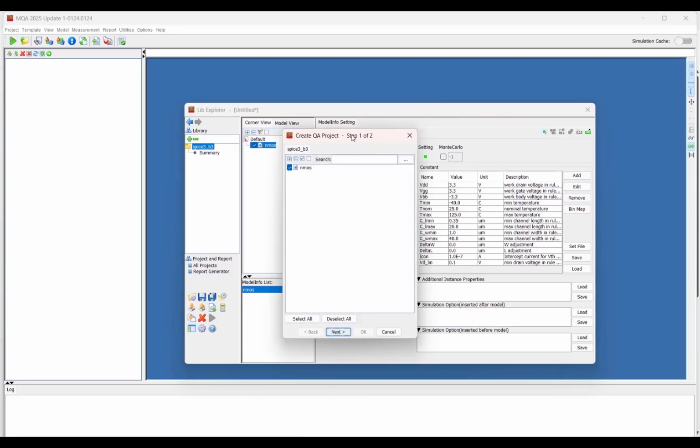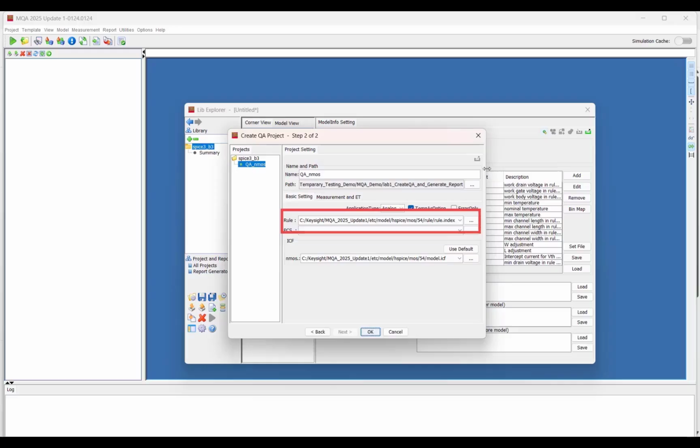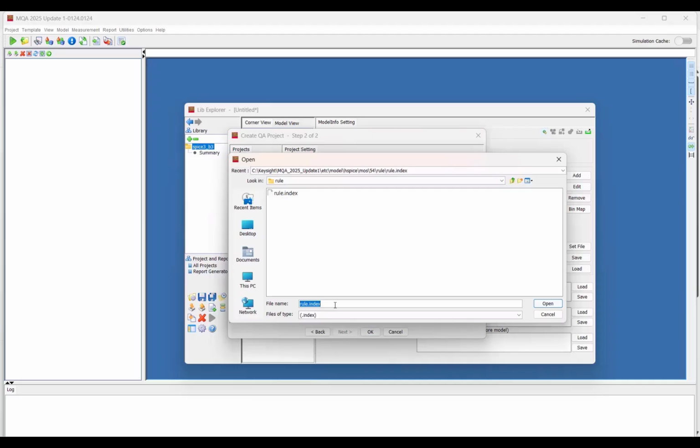You can see create projects. It pops up a new window. You need to select the model and go to next. Now from here, you can define the project name and path, and then select the rule and the ICF file. For the rule file, it defines the criteria we want to qualify the model. So we can select it.